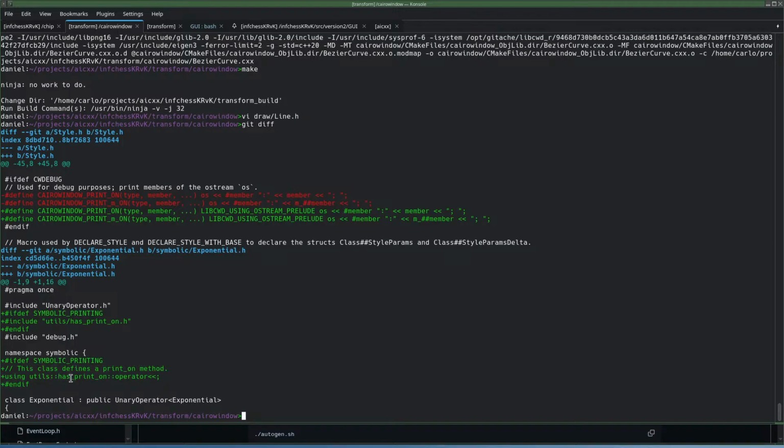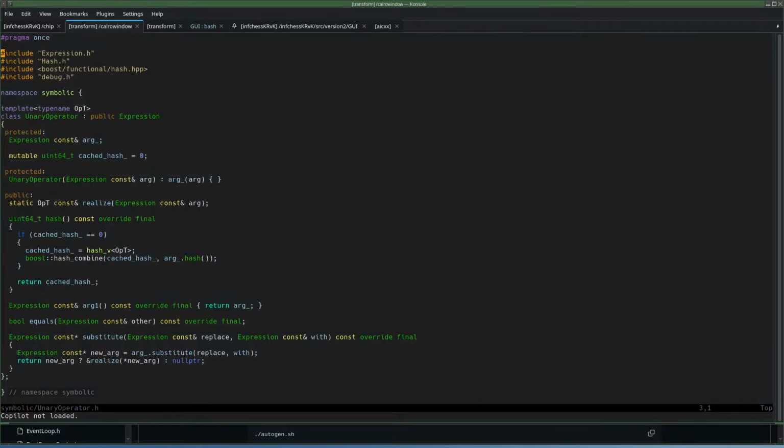Yeah, this should be added. I mean, if you include this header without including any other header, then the print on would never be found. And maybe this one, which is included before that, already defines symbolic and stuff. In that case, we can remove this as well. So if is in symbolic, yeah. The unary operator.h. That includes expression.h. Obviously it does.